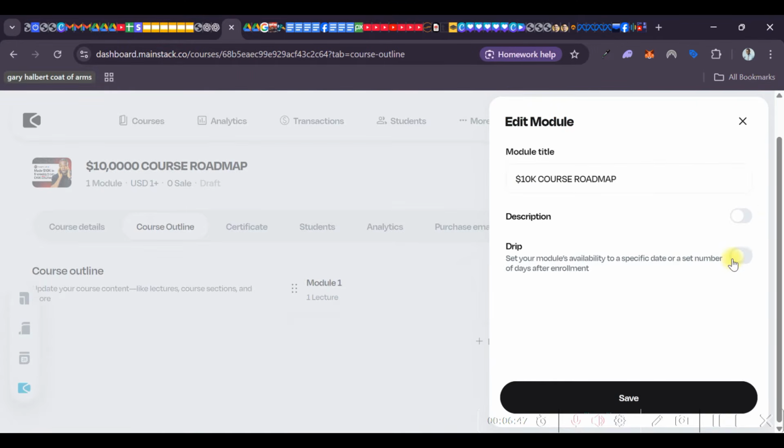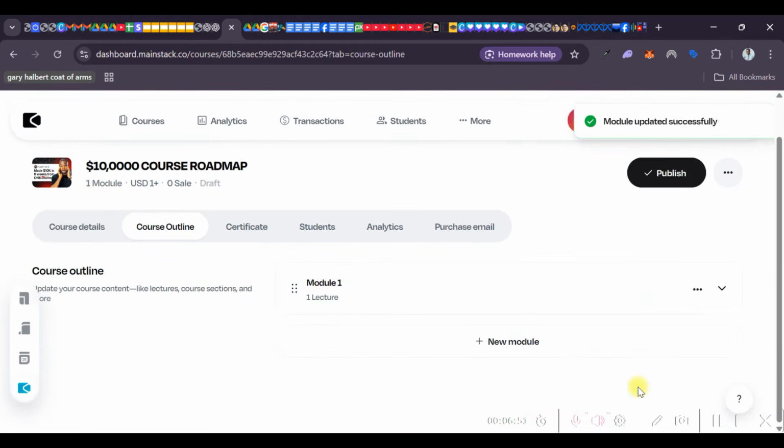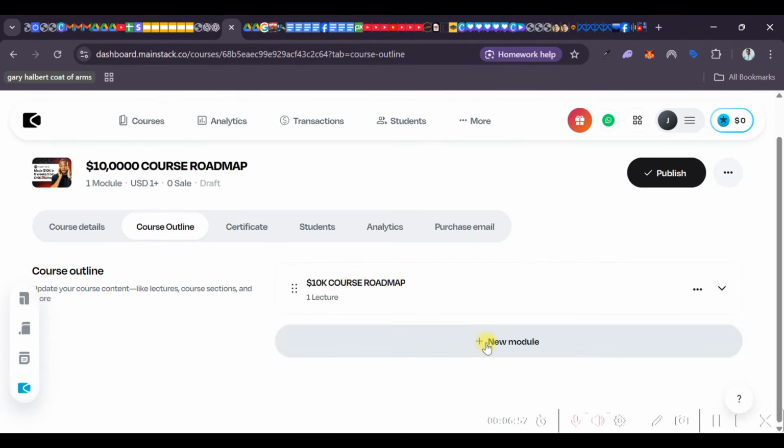All right, I'm going to toggle off drip. I'm going to leave out the description. I'm going to click on save. Once I click on save, I have my course. Now if it's a course that has different modules, all you need to do is click add module, and all of that.